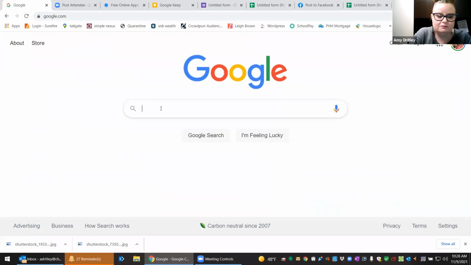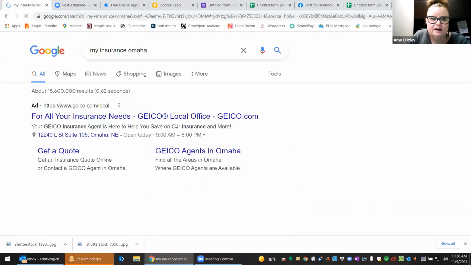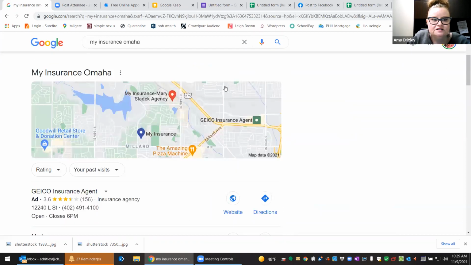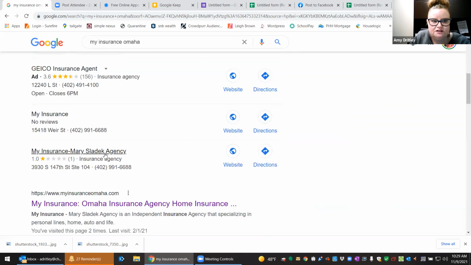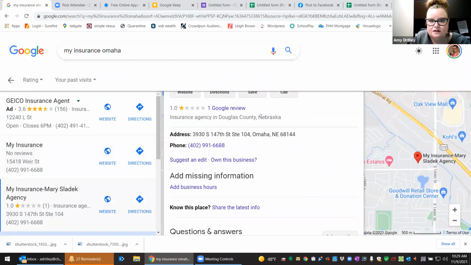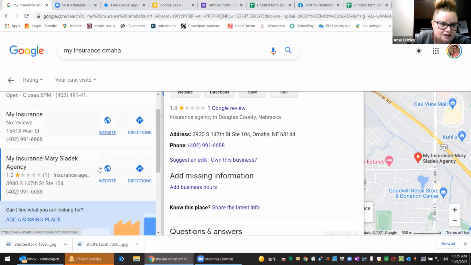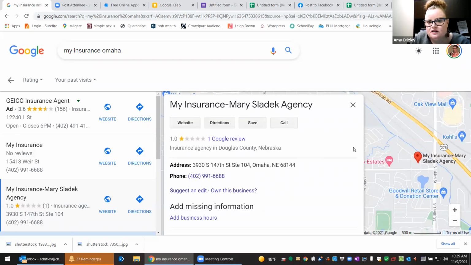I'm going to look up My Insurance just because I know she has one. Mary Sladek at My Insurance. So it's going to bring you up like this on a map. It's going to also have a page like this. So she has a Google review on here. It's going to show her address. She actually has a couple pages, so she has a few more reviews, but it has some information on here. So all this does is really just help more people find you.